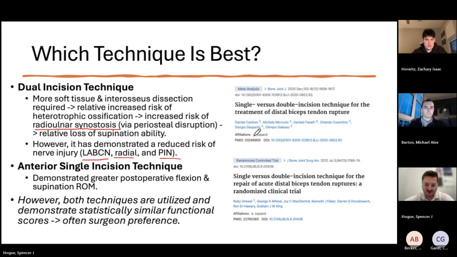So the big point is that both techniques are still utilized and they demonstrate statistically similar functional scores, regardless of technique. So a lot of times it boils down to patient size, other considerations for the surgeon with their training, which technique they believe is better.